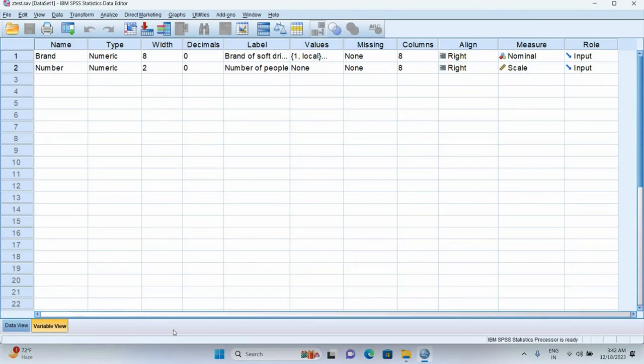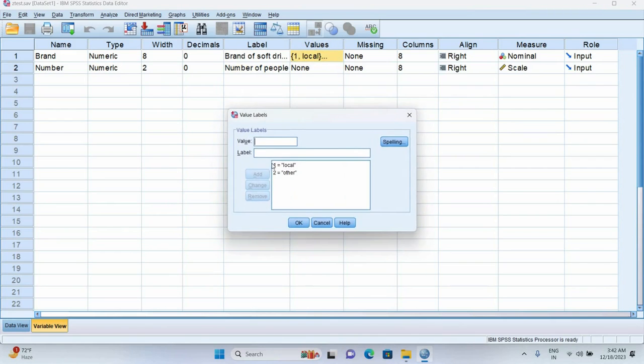Now, we move into the IBM SPSS software. Here, I have my data in the variable view. You can see that under the name, I have the first variable named brand and the second variable named number. Brand is basically the brand of the soft drink and number is the number of people consuming. The first variable, brand, is of type numeric because I have transformed it into a categorical variable. You can see that 1 denotes local and 2 denotes other.